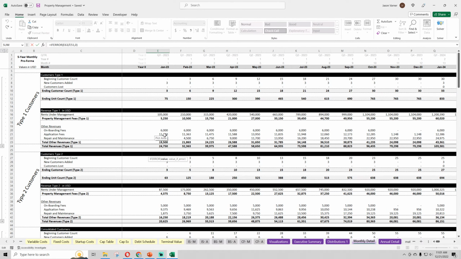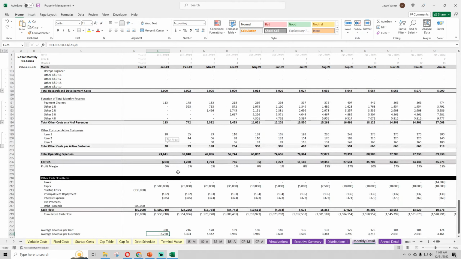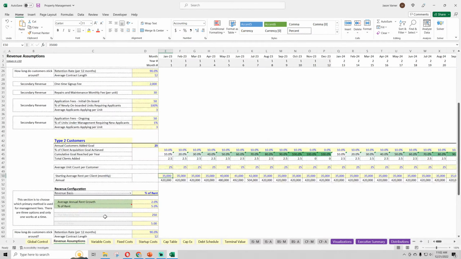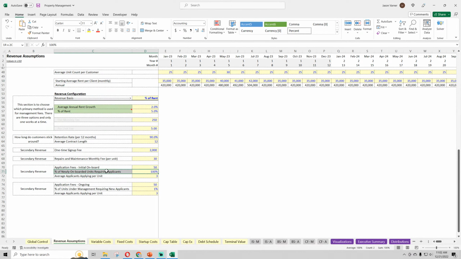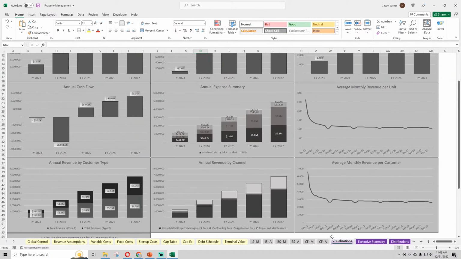Why is that? Because application fees are, yes. So application fees are exactly why. Look at our logic here for application fees. We have 100%, we're saying that new onboarded units, 100% of them require applicants and then average of 3. So the first month of every onboard is going to be a little bit higher, and then it stabilizes. If we were to put this at the same as the ongoing at 1%, then these visuals, and let's do it for the other one as well.